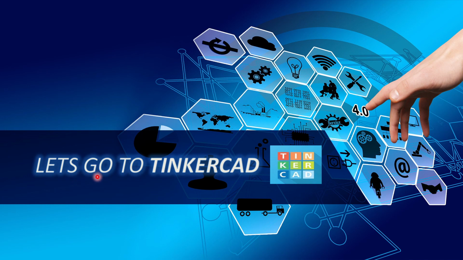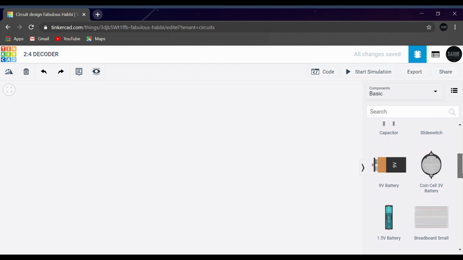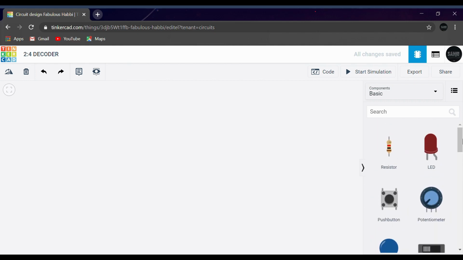As we have seen some information about the decoder, let's go to Tinkercad and start our circuit design. Here we are in tinkercad.com. Let us now change our name to 2:4 decoder. Hence our name is changed. On my right side you can see all the components which we can use to simulate our values. Now let us look into the components.